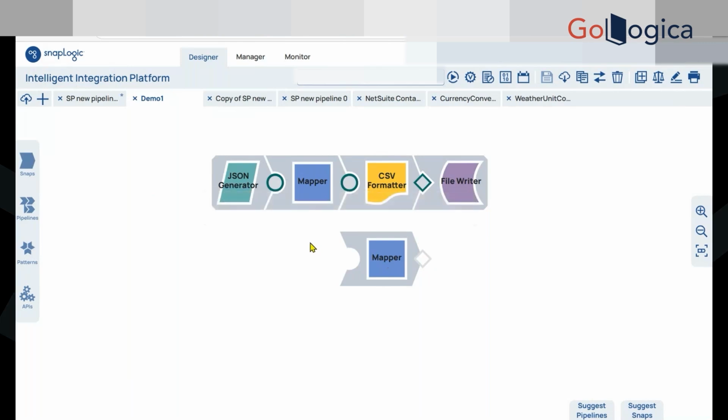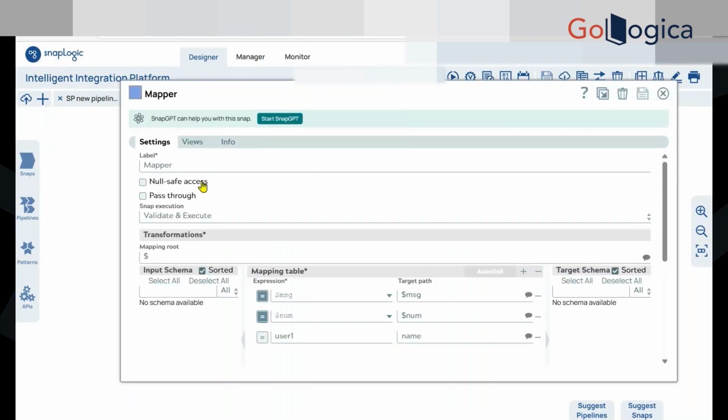Are you following me? Feel free to ask questions, or if I'm moving fast. Hi, Sunil. Can you please explain about the pass-through and null safe access which we use here? Yes, yeah, we will go. Okay, let me finish. I'll come back to that. Thanks for asking that. Here, the mapper.